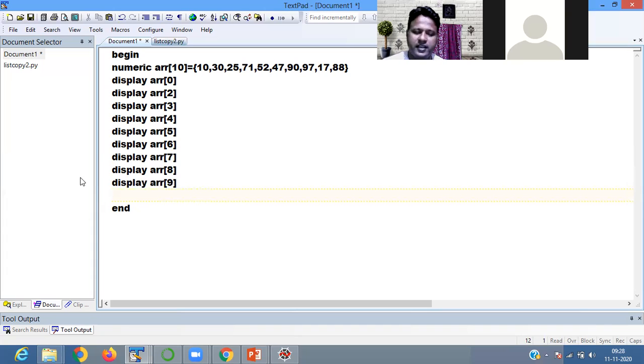Here it's saying that without writing these 10 lines, if you want to display all the elements from an array, we use a for loop. By using looping, we can avoid the repetition in the code. So for avoiding the repetition of the code, we're using this for loop. So how do we use a for loop to display the values?